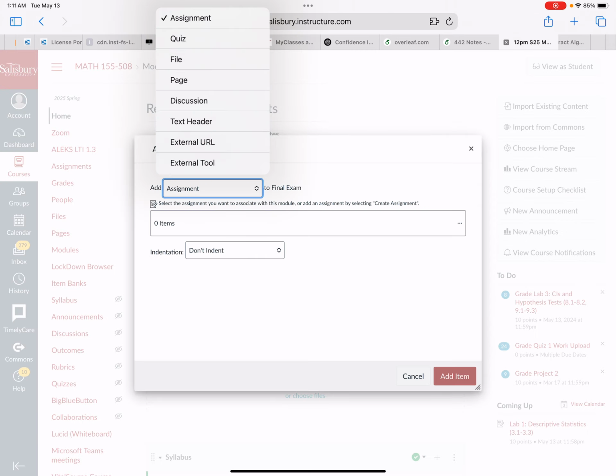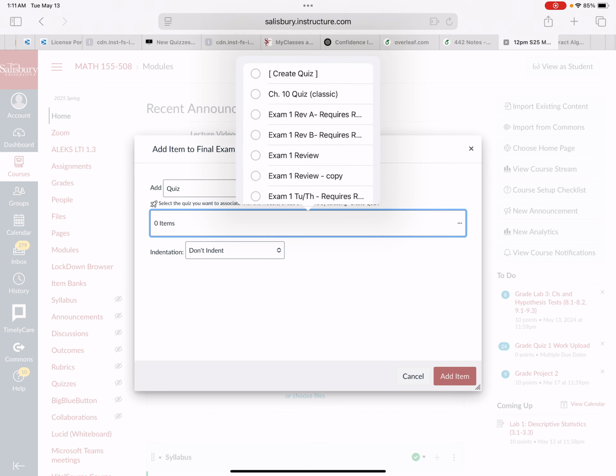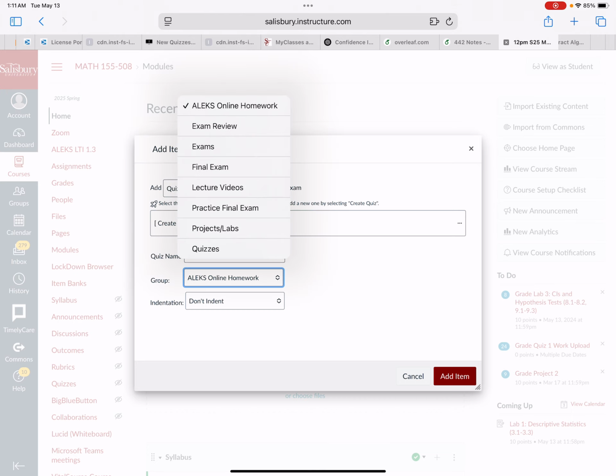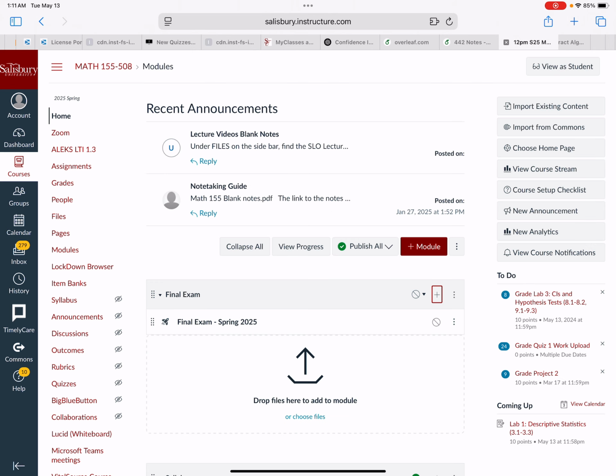Then we're going to click the plus sign. We're going to create a new quiz, not assignment, quiz. And we're going to create our quiz. The quiz name, we'll call it Final Exam. I'll call it Spring 2025. Make sure that the group is in your Final Exam section that you had just created under Assignments. Add the item. Now let's click on that Final Exam.